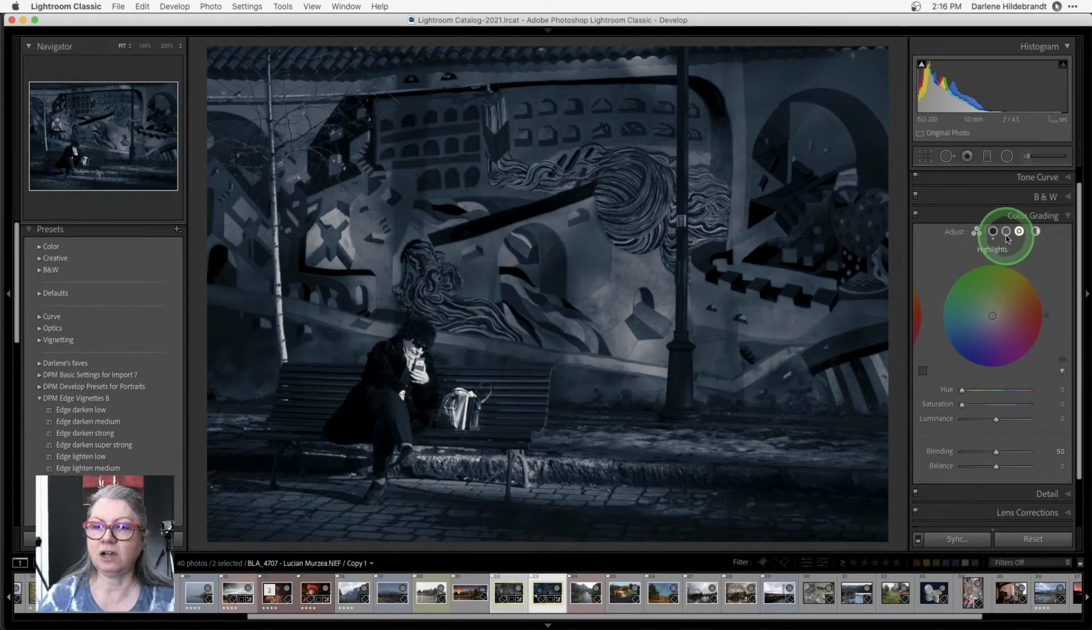Then I'm going to go to the highlights. That's this one. And I'm going to choose a warm tone. Okay, so saturation up again. And I want to drag this over towards more yellow.